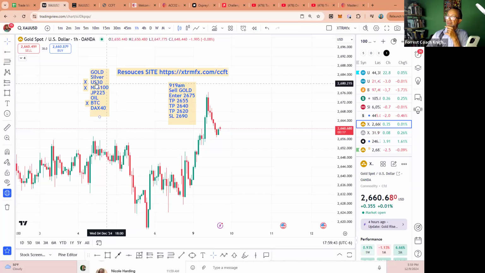My favorites are US 30, NAS 100, and Bitcoin, right? You can choose whichever ones of these that you want to trade. It's completely up to you. If you choose one of these, just one, you don't want to try to choose all of them because, again, if you're brand new and you don't have experience, you're not going to be able to do all this.